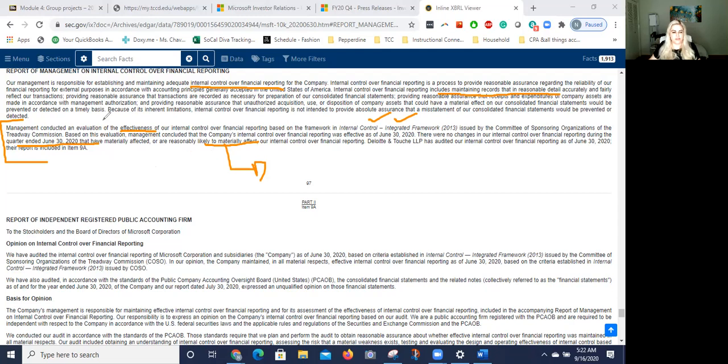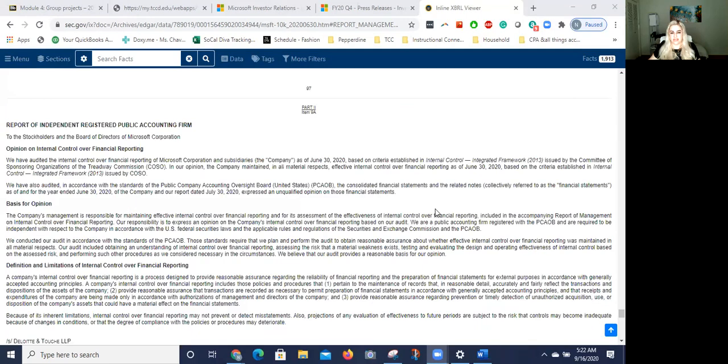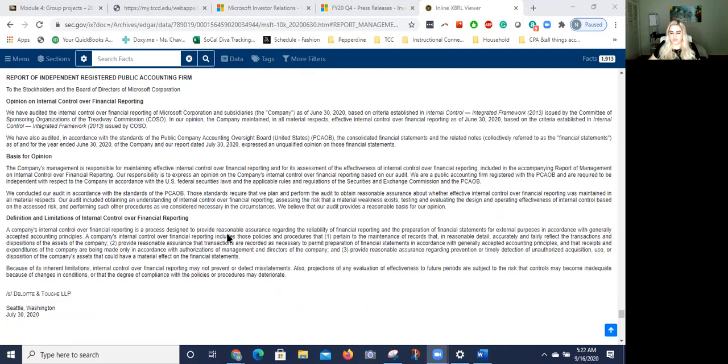All right, then also, if you have a look here, you will see that we have an independent report by the auditors, and basically what they do is they give an opinion on the financial statements. So really, it's an opinion on the internal controls and the financial reporting. And then they also specifically go into what it is that they are not qualifying.